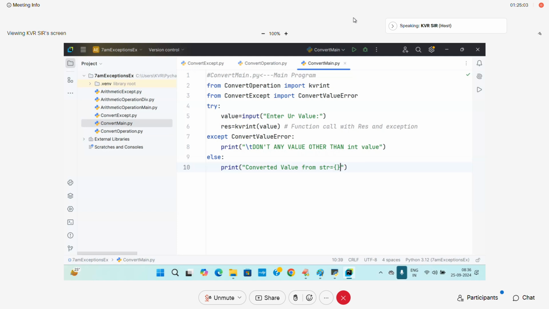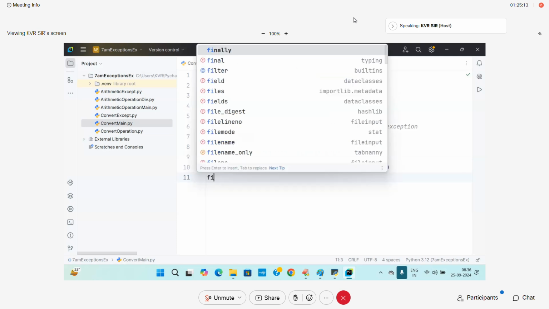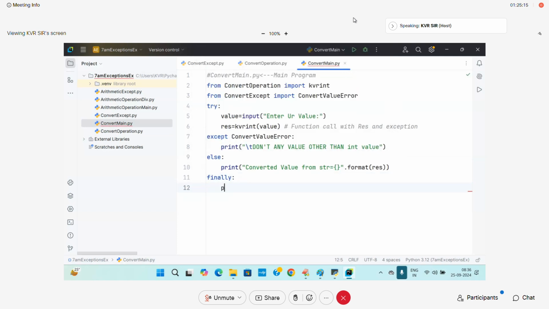str is equal to dot format of what here? Value, RES. Okay, RES. Done. If you want a finally block, you can write it, but a finally block is not necessary now. Necessary or not necessary? Not necessary.